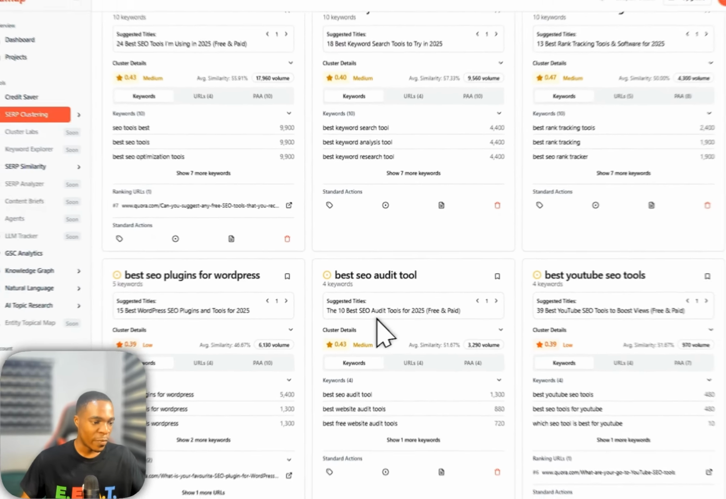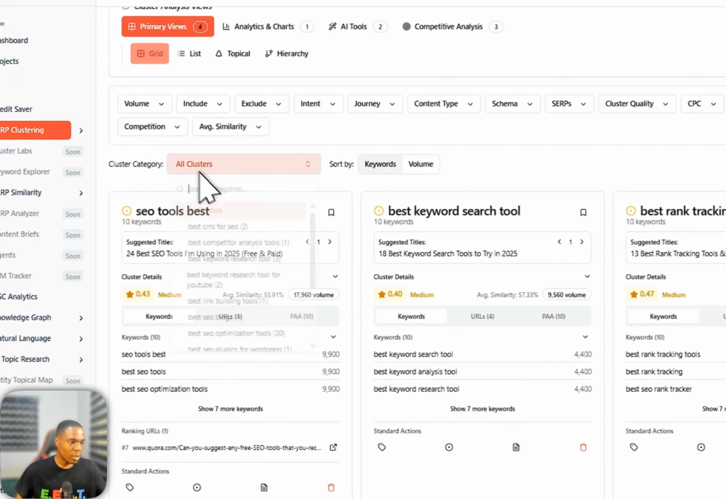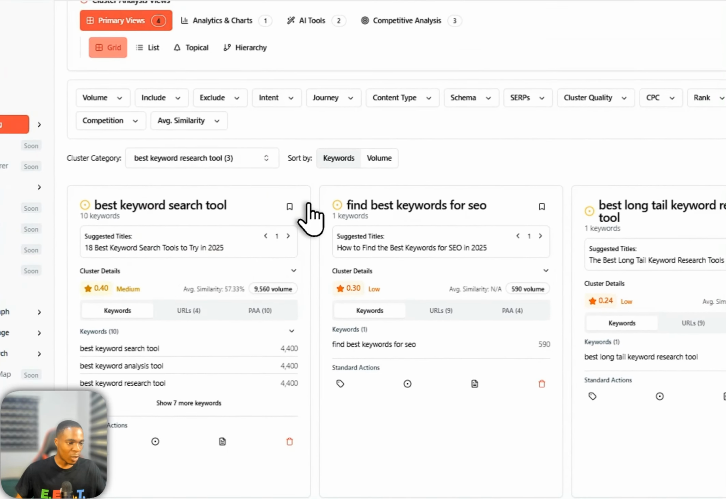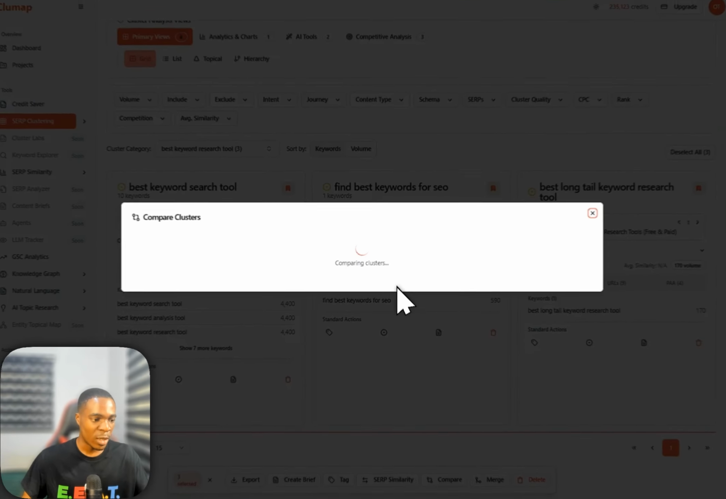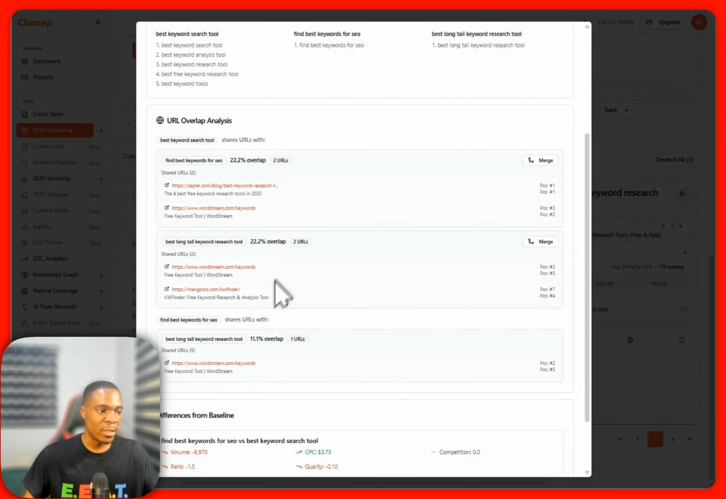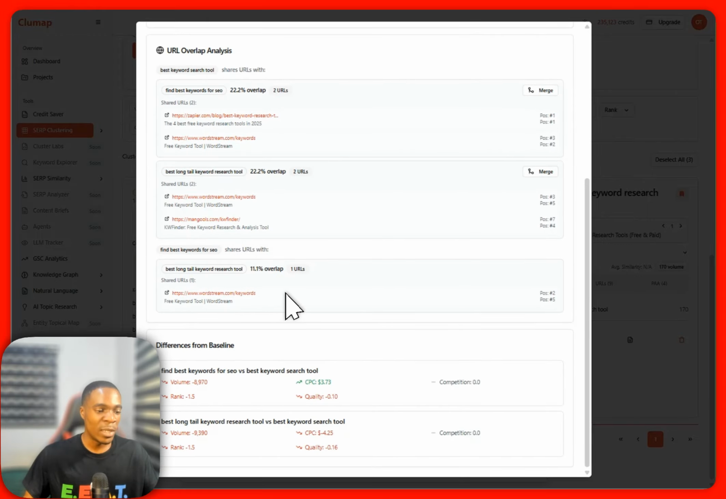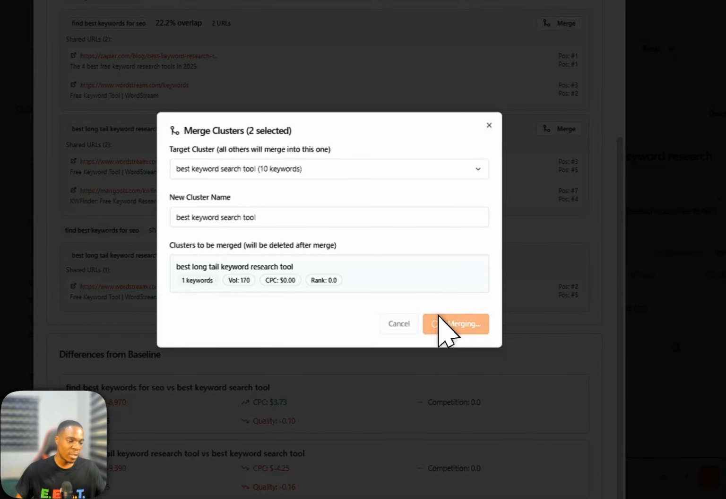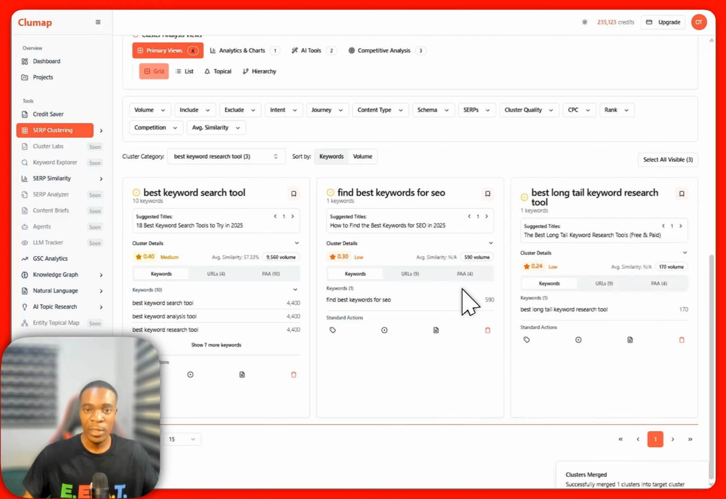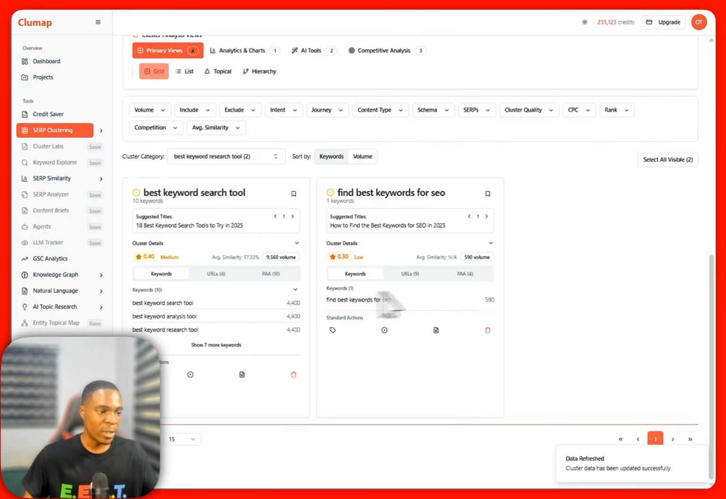So let me see if I can find other cluster categories. I want to compare these 3 clusters. As you can see, this one shares 2 similar URLs. They share 2 similar URLs. But let me say they share 3 URLs. You might click this button over here to merge the clusters, suppose they are quite similar in terms of intent.